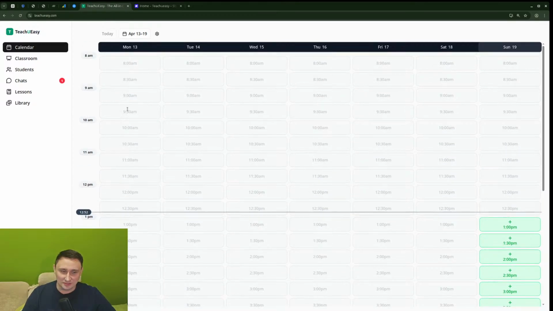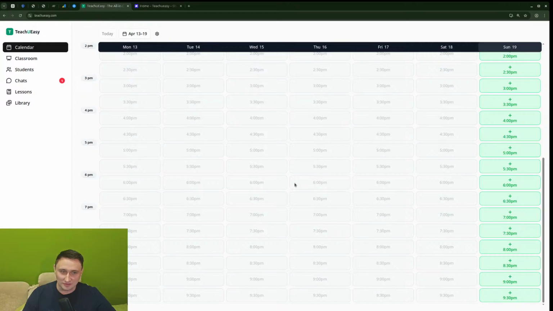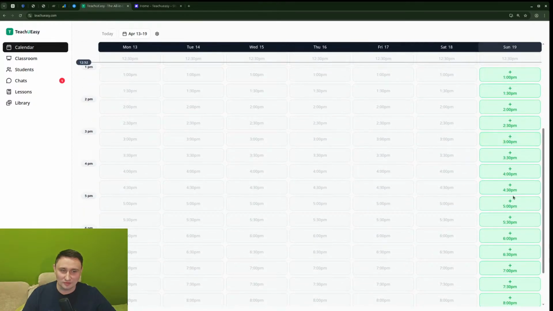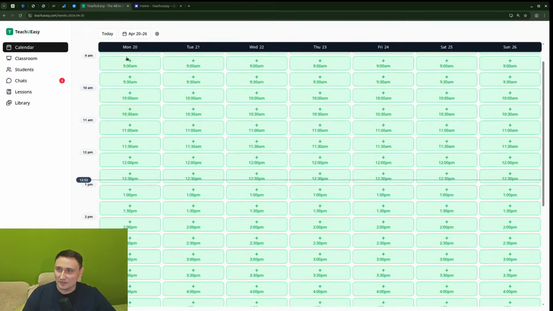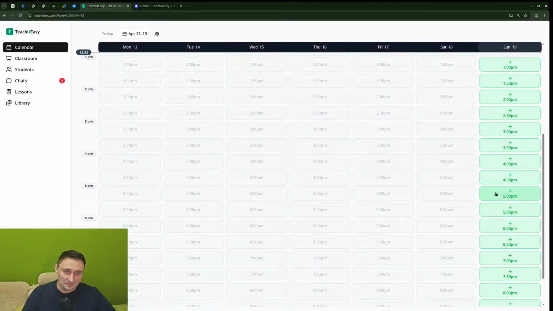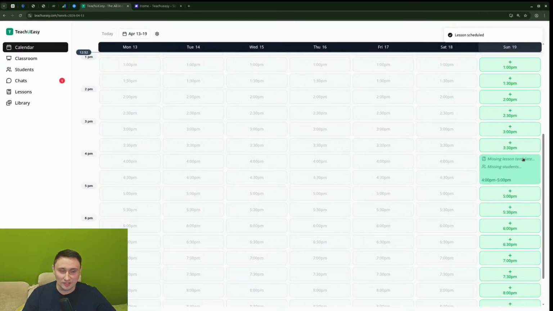So anyway, let's go back to teacher. First thing we have is a calendar. Slots that are in the past are grayed out. Green slots are something you can plan for the future. You can switch to a different week if you want. Let's say I want to plan a lesson. I don't have students or groups, and we didn't create any lessons. We can just make a slot here that we plan to start a lesson. Later we will add more information.